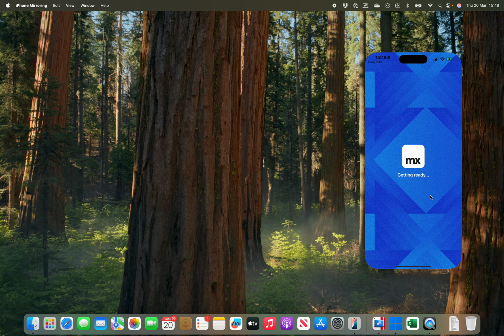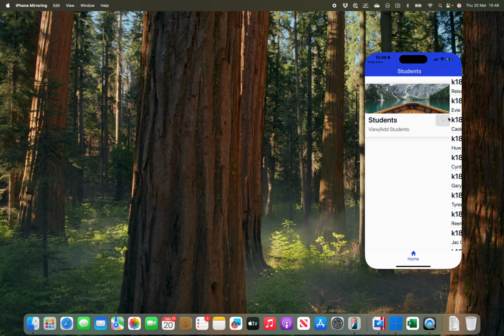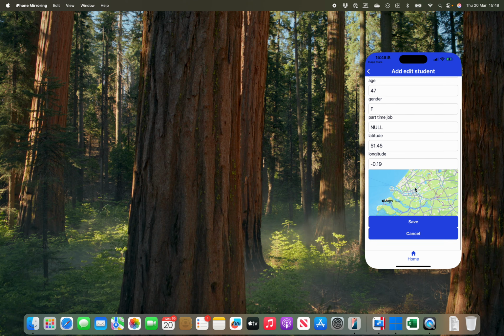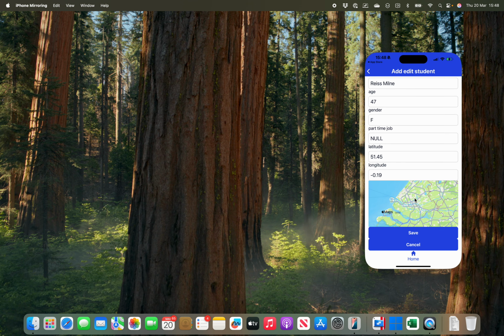okay, let's try it out. It's building my app. Tap on here, tap on a student, and you can see that the map is available down the bottom. Now we haven't configured the map, but you will notice that I'm using an iPhone here, so it's using Apple Maps. If you're using an Android device, then it will use Google Maps.